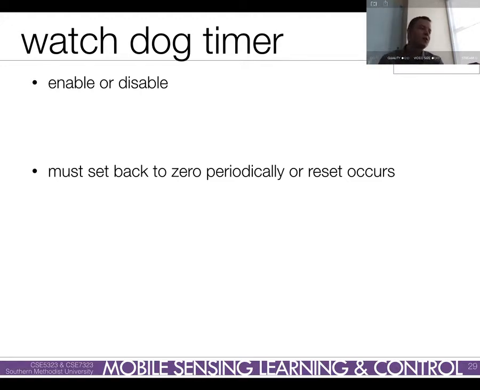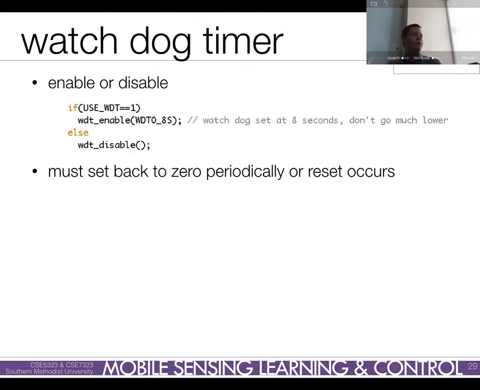Okay, so the Watchdog Timer. If you want to enable or disable the Watchdog Timer, you can do it in that setup function. So let's say you've got this little thing in here. It's called use Watchdog Timer = 1. Watchdog Timer enable, and then you're going to tell it what the duration of that Watchdog Timer should be. This right here, I've set it to 8 seconds. Right, so WDT 0 _ 8 seconds. Arduino understands that. It's fine. It's a constant. It's set to 8 seconds.